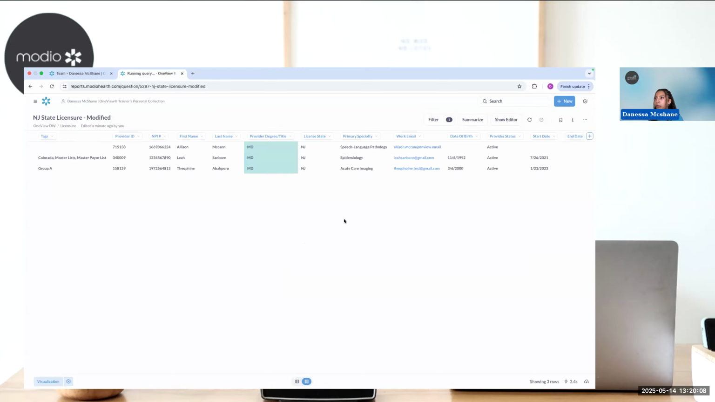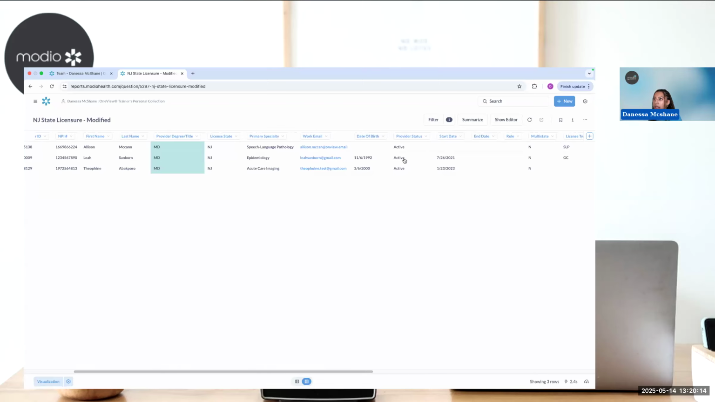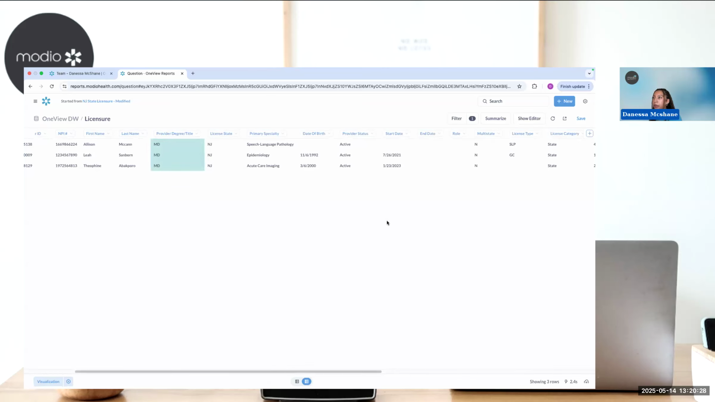And maybe let's just say I don't really want the work email column. Let's just say that was the huge change that I needed to make. So I'm just going to go ahead and use my shortcut here. Again, I'm going to use that drop down for that column, and I'm just going to hide that column.